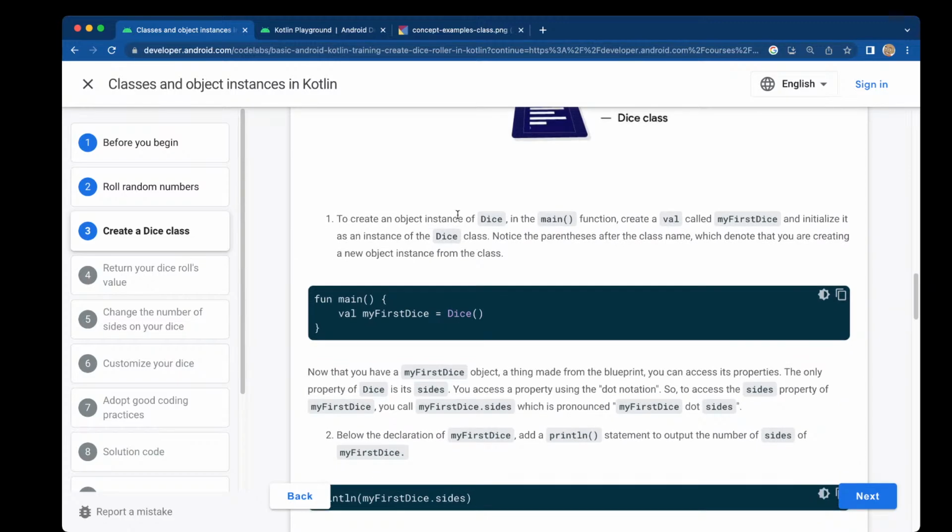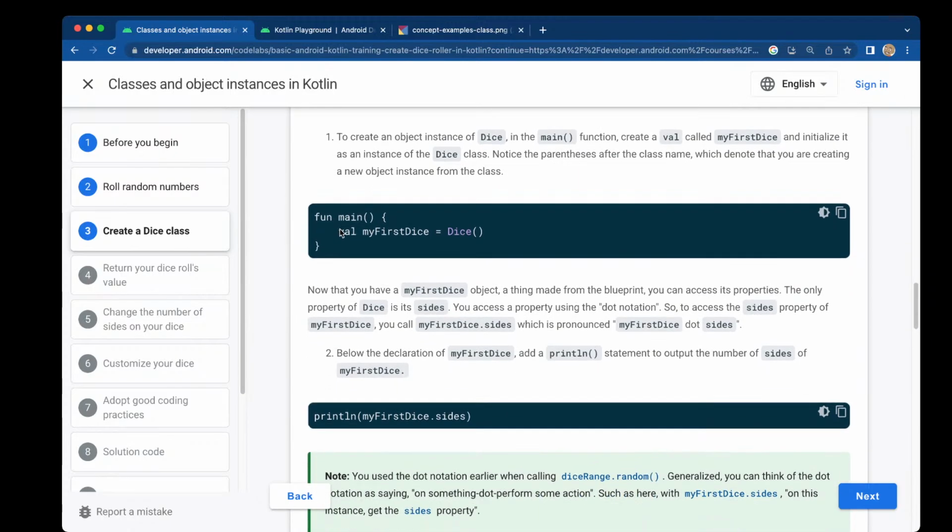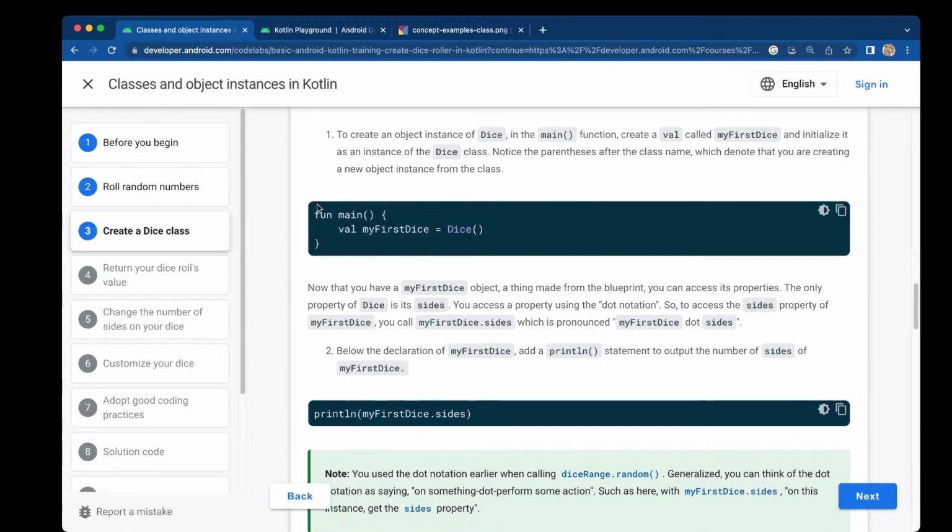To create an object instance of Dice, in the main function create a val called myFirstDice and initialize it as an instance of the Dice class. Notice the parentheses after the class name, which denote that you are creating a new object instance from the class. So it wants us to create this new class instance in the function main. In Kotlin, this is how you would initiate a class.